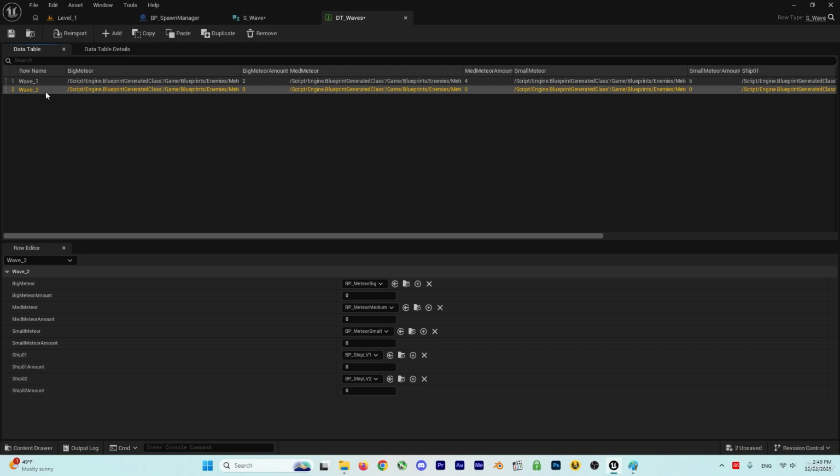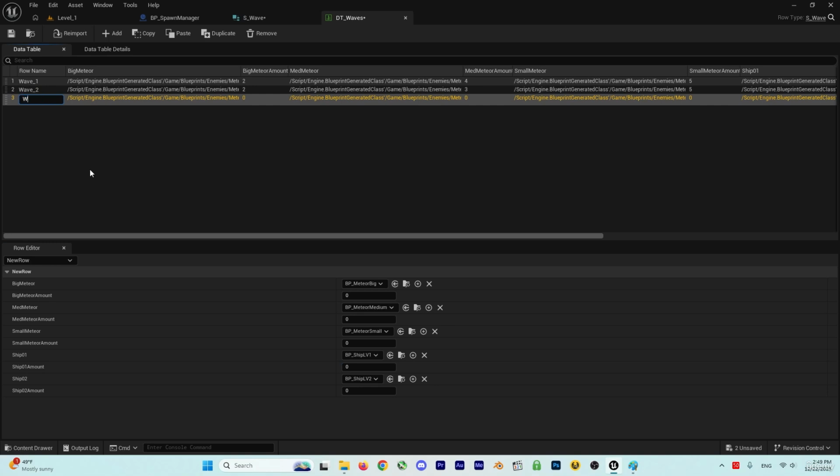Do it exactly like I'm doing it. The big meteor, I want it to be 2 again, this one 3, and this one 5, for example, right? And we want to add, for example, 3 of ship level 1. Let's just add another one, wave number 3, right?